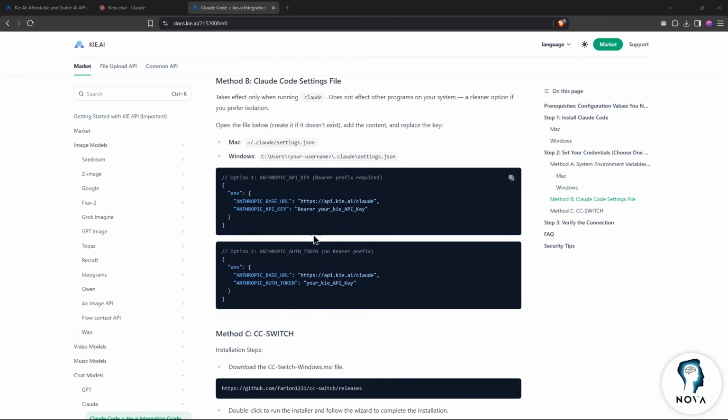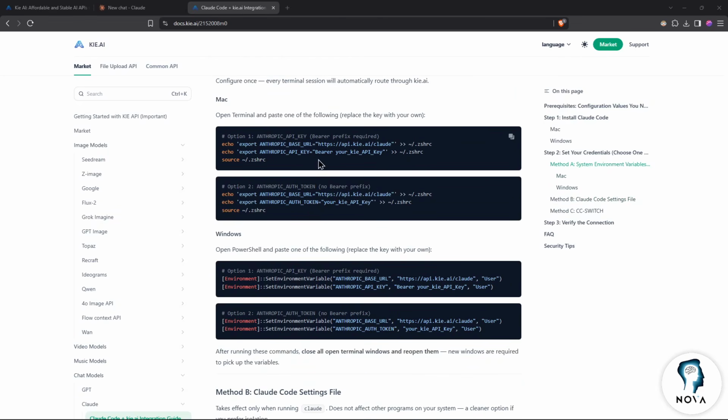And keep in mind that this takes effect only when running Claude. It does not affect other programs on your system. Of course, it's a cleaner option if you prefer isolation than the first method. And you can use any of the methods provided here, so it's totally up to you.